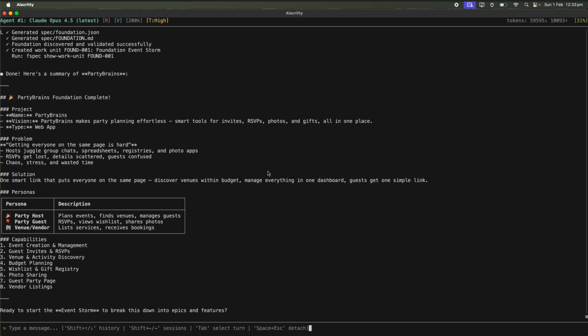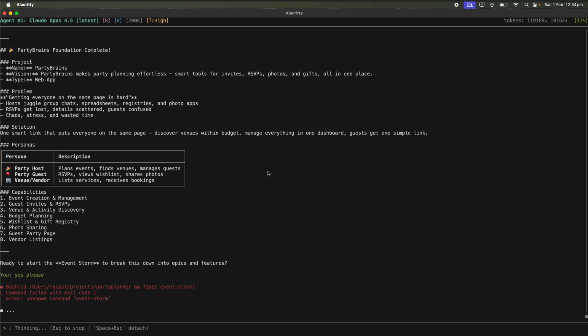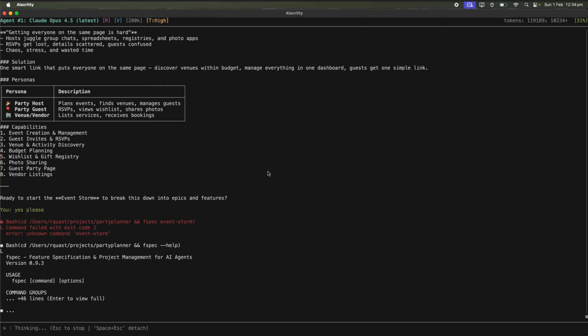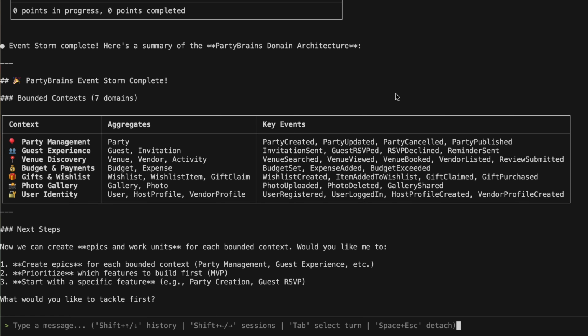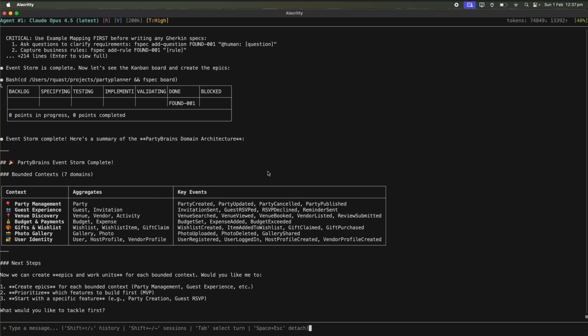Now comes event storming, a powerful technique for designing applications through domain discovery. Traditionally, this requires sticky notes and workshops. Spec automates the entire process, generating domain events, commands, and aggregates through intelligent conversation. Look at what Spec suggested for our domain: party management, guest experience, venue discovery, budget and payments, gift and wish lists, photo gallery, and user identity. These are all bounded contexts, the major areas of functionality.